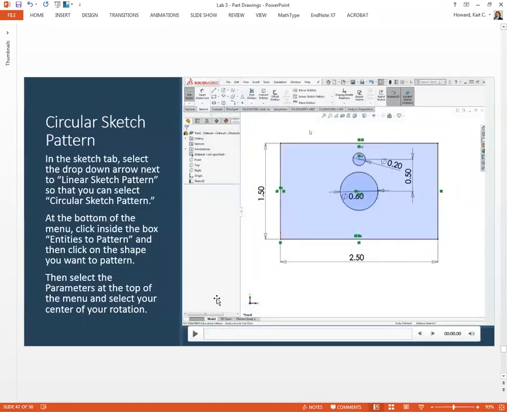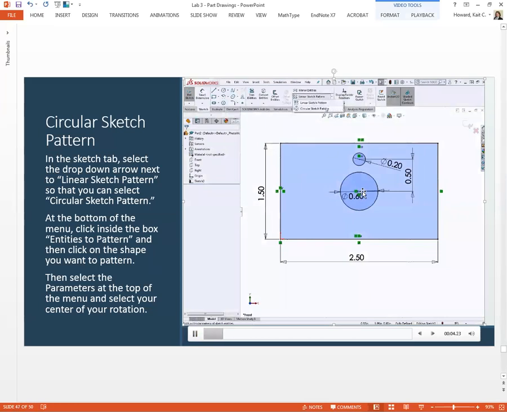Circular sketch pattern works in a similar way, but instead of selecting an X or a Y, you're going to select a point. In this case, we'll do the center point. You could also select the parameter of the circle, either way. But in this case, we're going to select that center point that we want. So drop down arrow and circular sketch pattern.